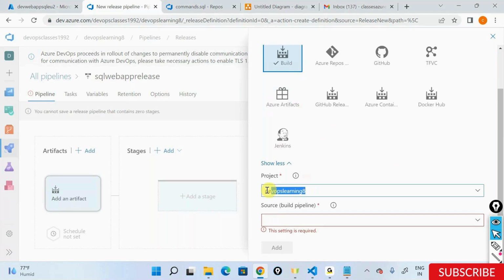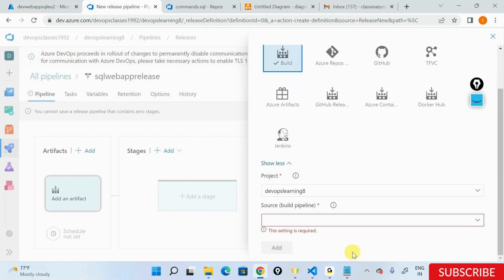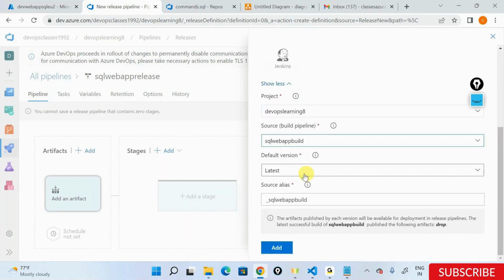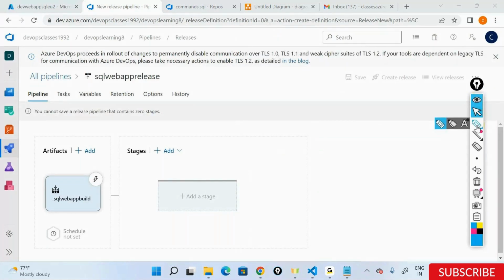It is a build pipeline which is producing an artifact. And the build pipeline is a part of this particular project called Devops Learning. You can also include pipelines from other projects. If your pipeline is in another project, you can also add that. But in my case, it's in Devops Learning 8. I'll say it is a SQL web app build. I'll say whatever is the latest version of the artifact, please take it. I'm good with that. I'll say add. This is my source artifact, and I'm telling it my source is a build in Azure.